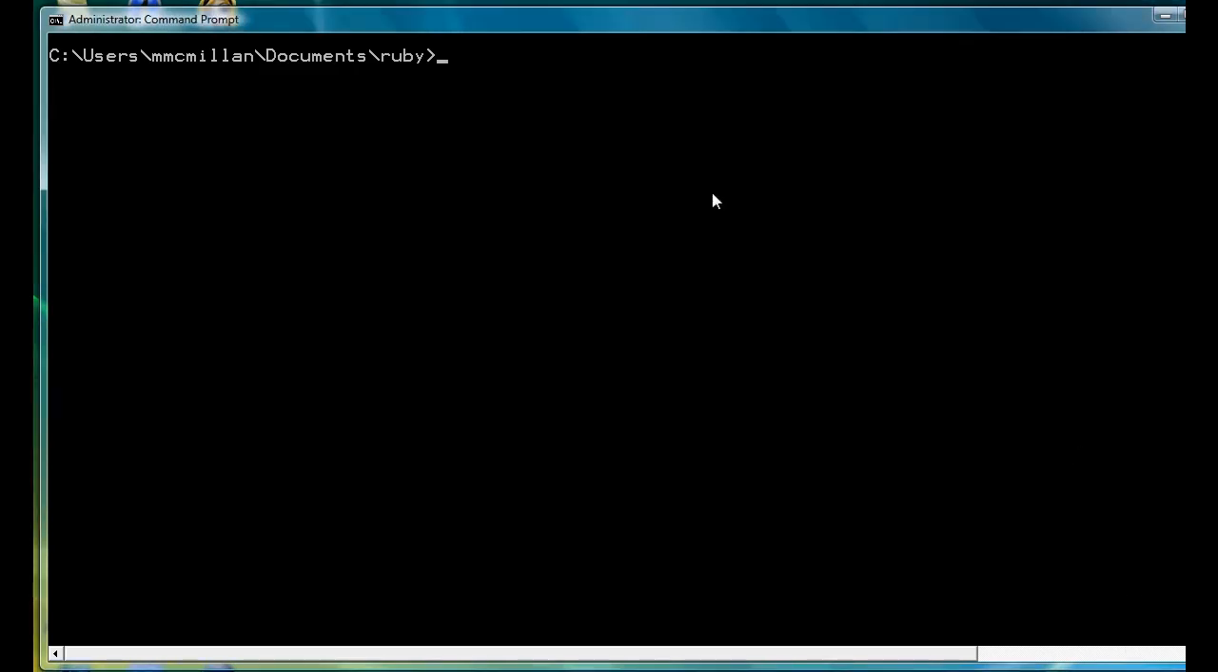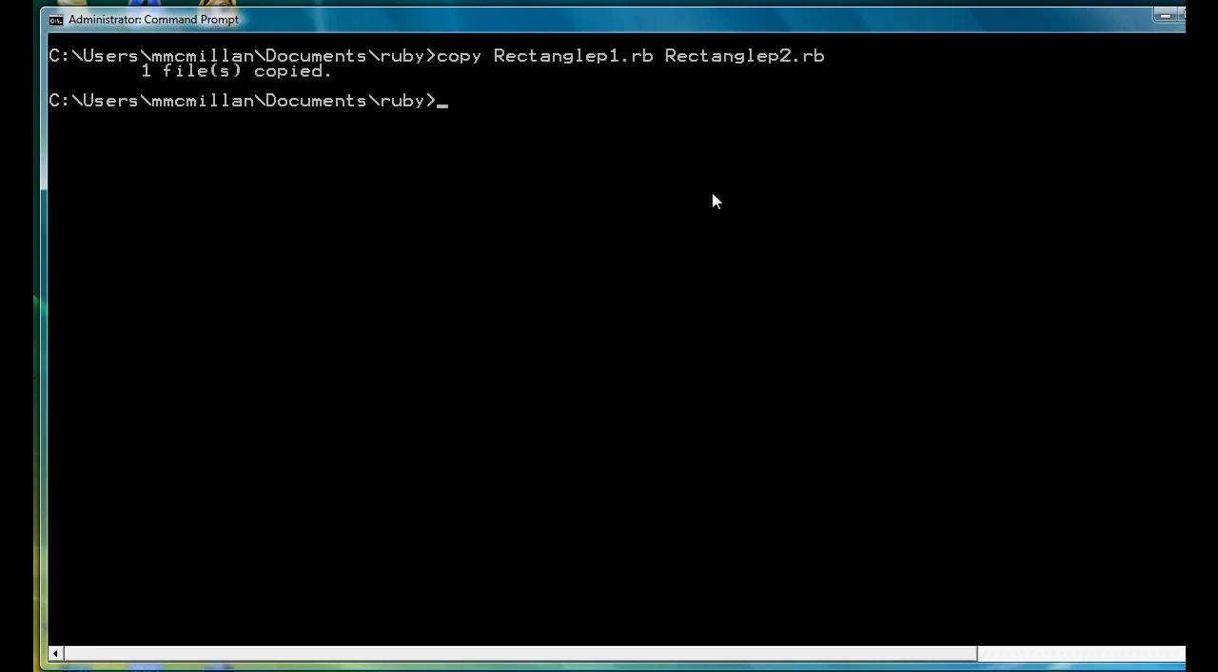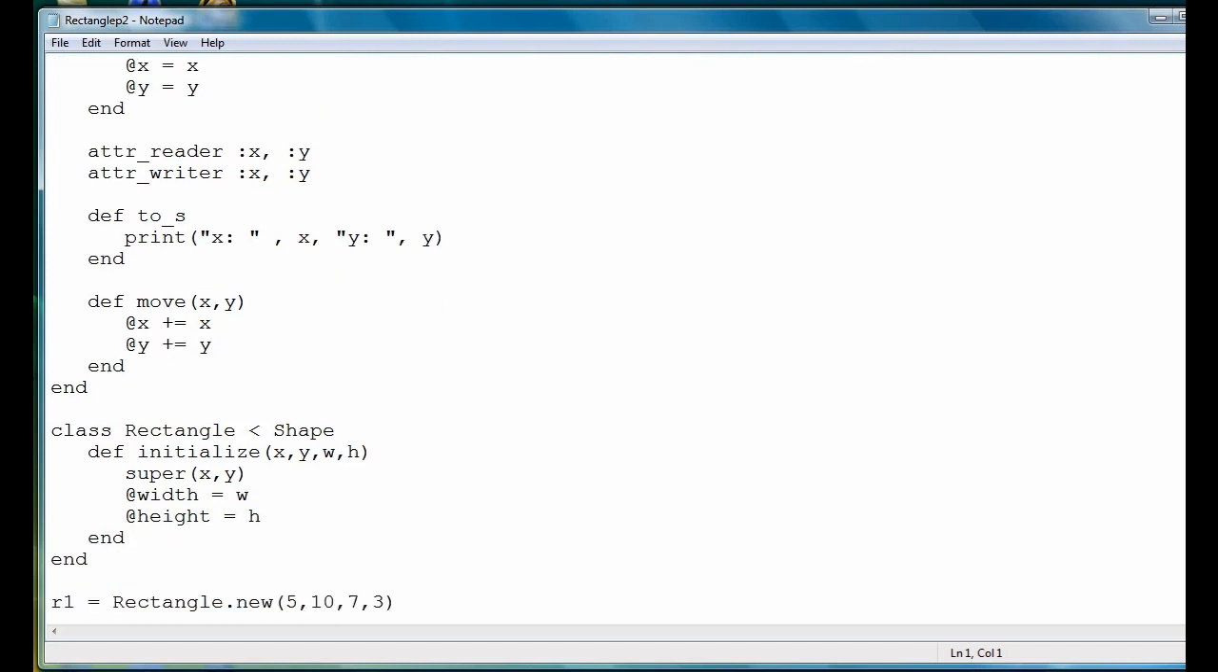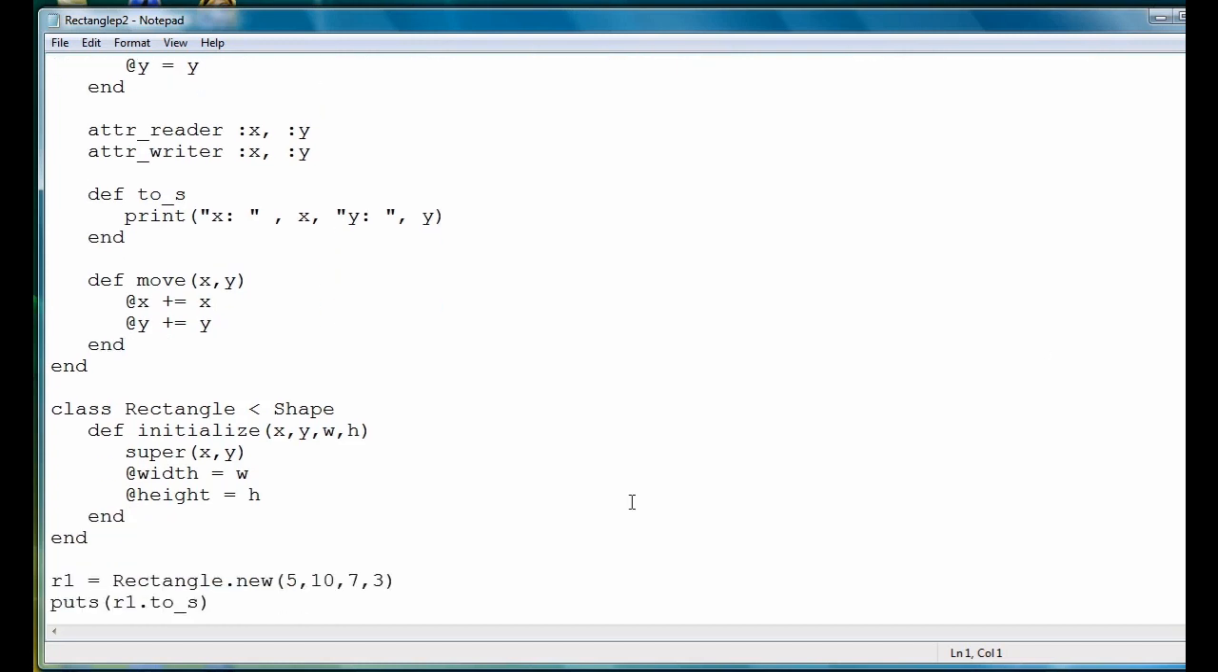First of all, let's copy our rectangle program from the last lesson, which I titled rectangle p1.rb, and let's call this rectangle p2.rb. Now let's open up rectangle part 2, or p2.rb. So here's our definition. We have our shape class, then we have our rectangle class.